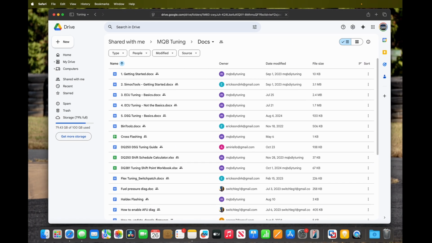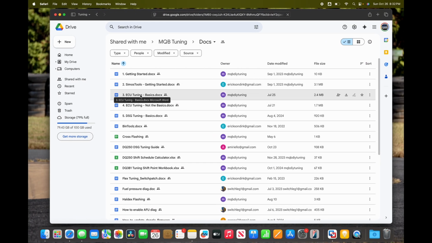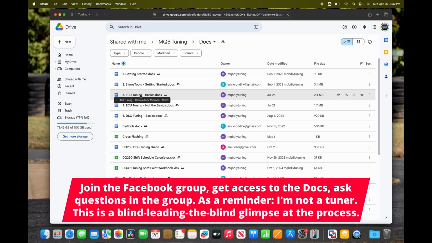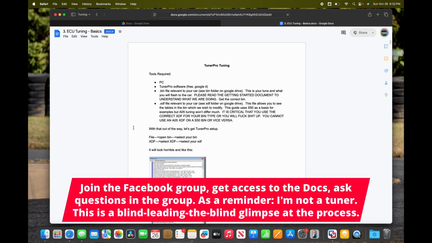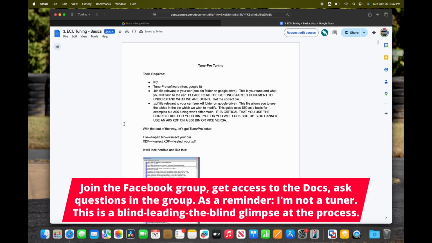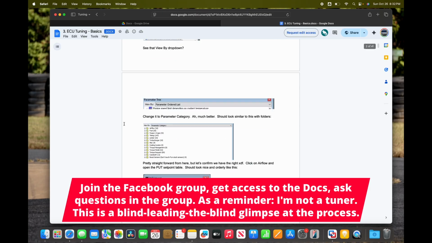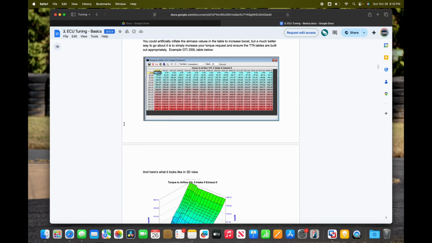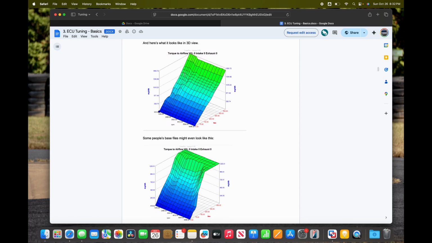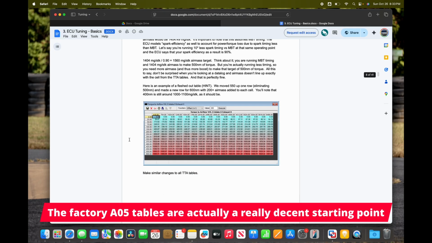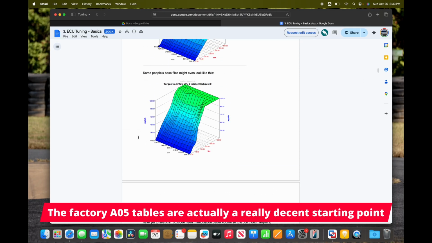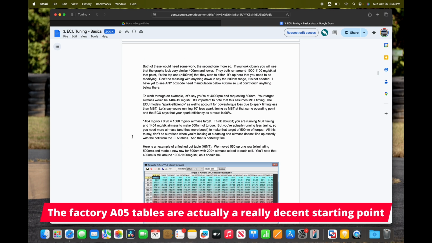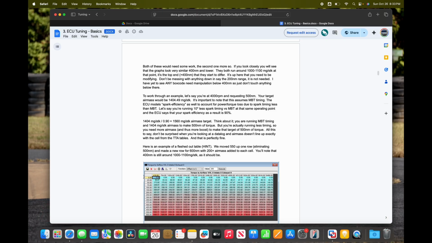So this is actually covered really well in the basics guide if you're part of the Facebook tuning group. Links for everything are in the description as well, by the way. But this is covered really well right here, pretty early on. So basically in 3D view, and my stock tables are actually pretty decent in the grand scheme of things. Some of them look a lot worse. But bottom line, we're going to be extending these tables to account for more air mass.